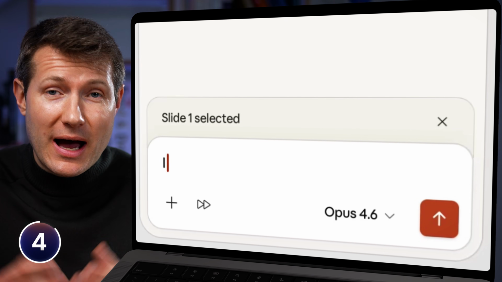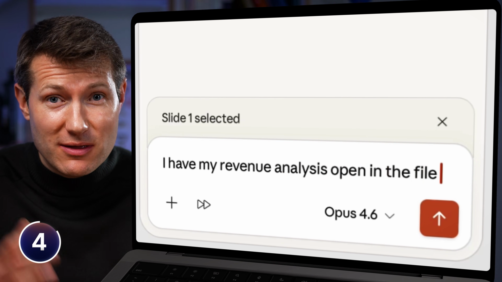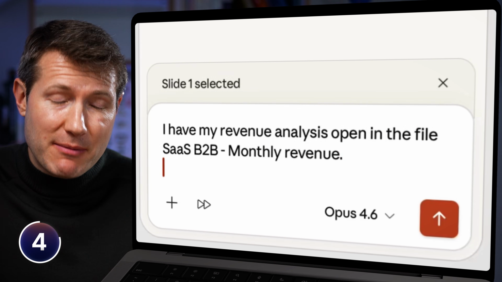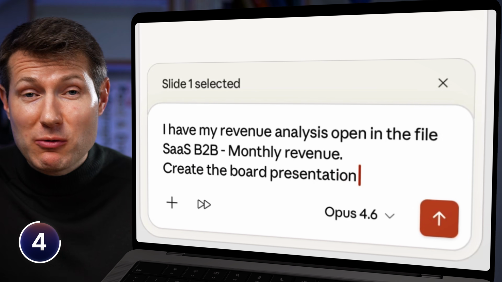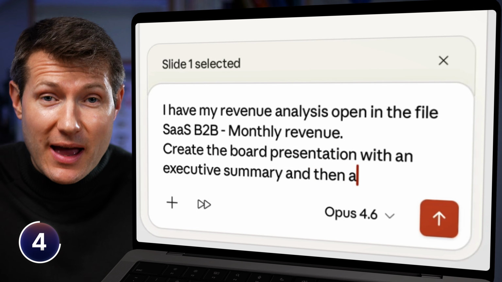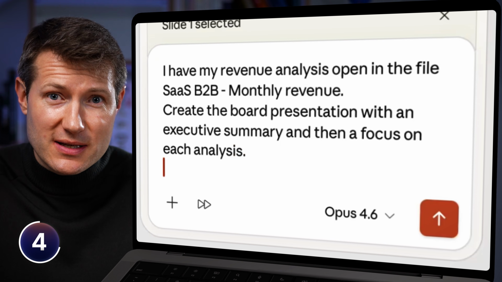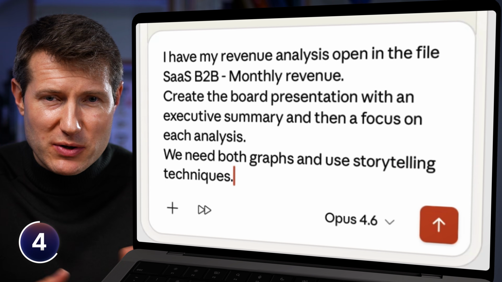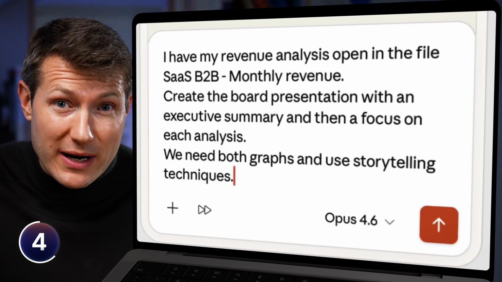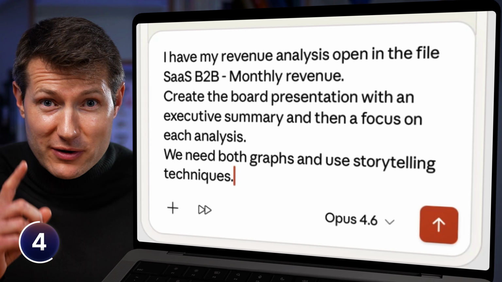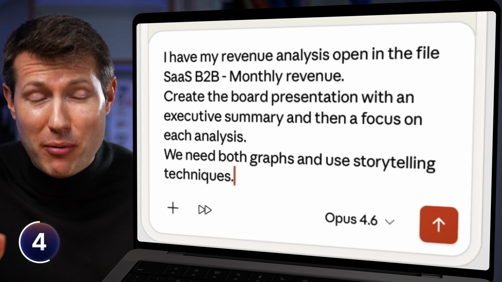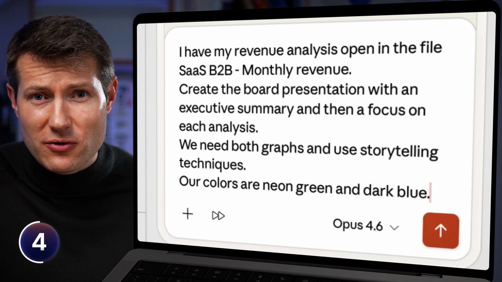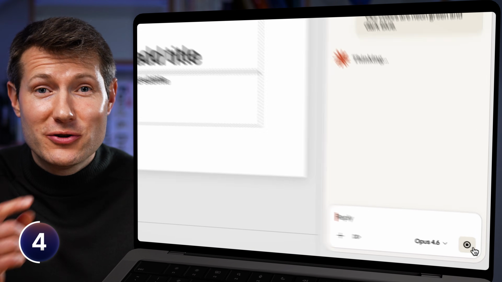This is what I'm going to prompt. I have my revenue analysis open in the file, and here is where you name the file, SaaS B2B monthly revenue. And I'm going to ask to create the board presentation. I will say that I want an executive summary, and also that I want to focus on each analysis. I also explain that I want graphs, but also storytelling techniques used in this presentation. And if you don't have your branding guidelines installed in Claude yet, check my other video on Claude PowerPoint where I explain all of this. You can mention that you want to use your colors, which are neon green and dark blue. Let's launch Claude on this task.